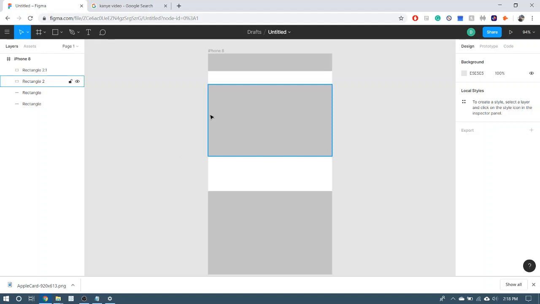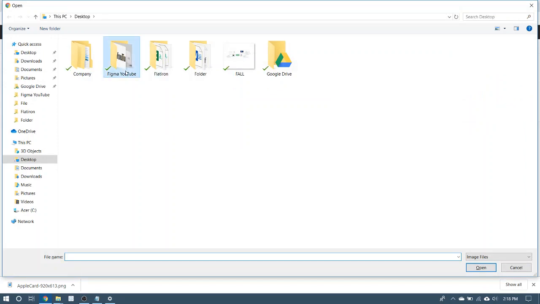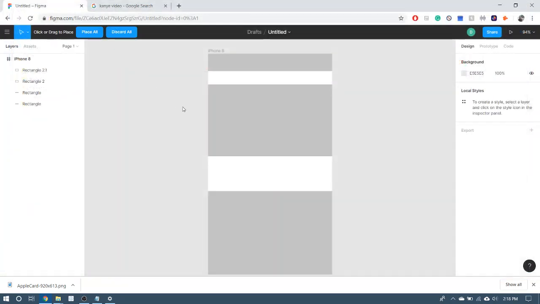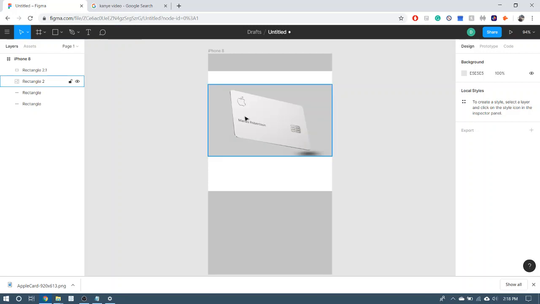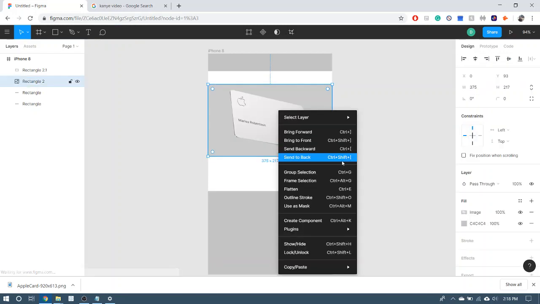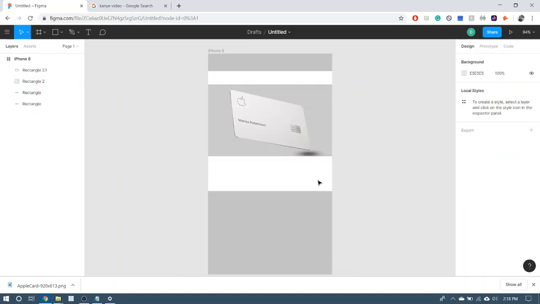So we're going to start with the Apple Card. So insert an image. We just go Control Shift K, and we select our folder, and we select this, and we want this to be placed in here, and we're just going to place it in there.